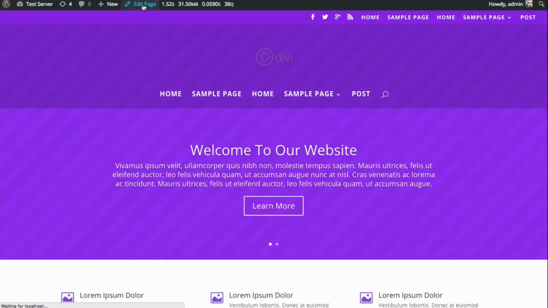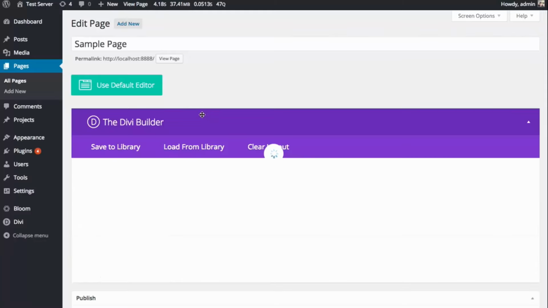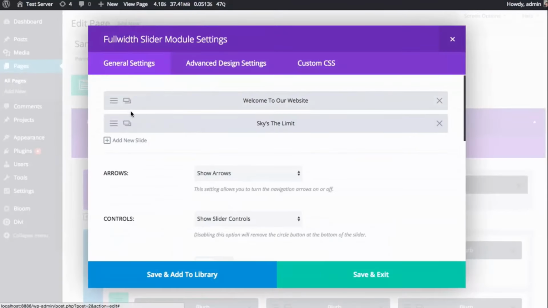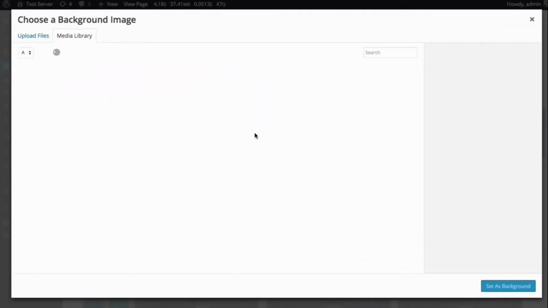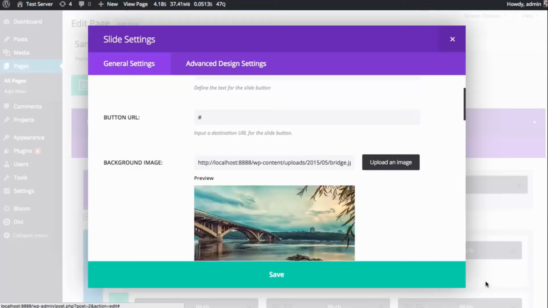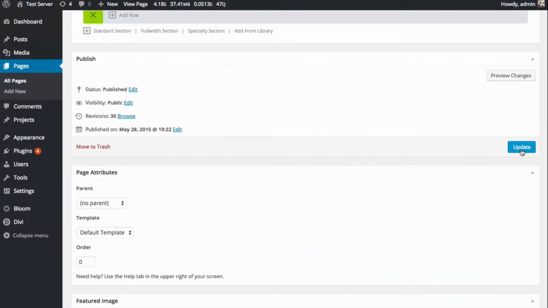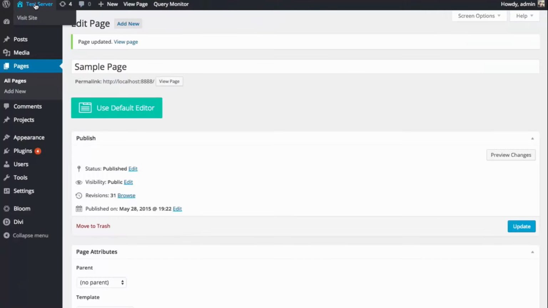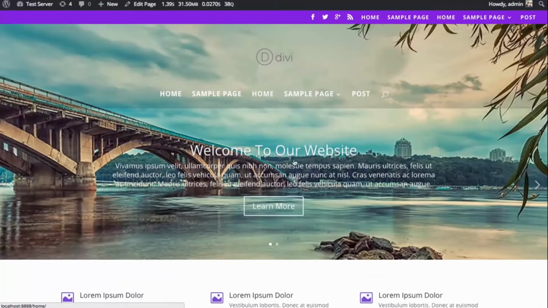Let's say this is the home page of my site, I might want to use a nice background image for my slider here. So I might go over to my slider and upload a new background image for this area. And update. And so now we have this background image in our slider, and we have this transparent menu that overlays it.